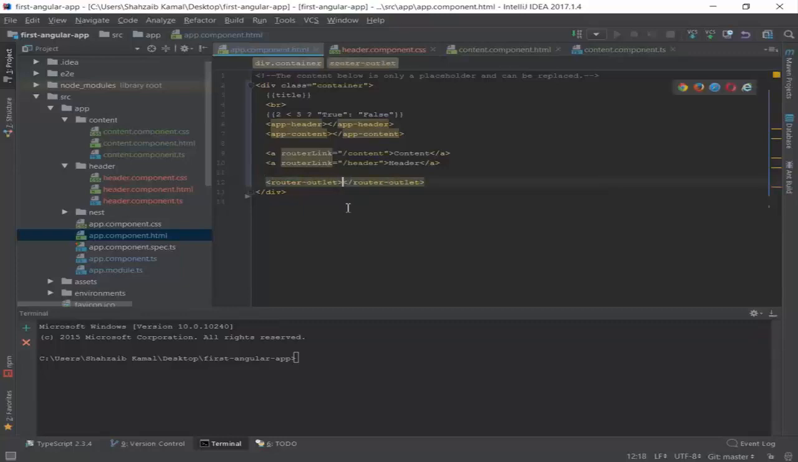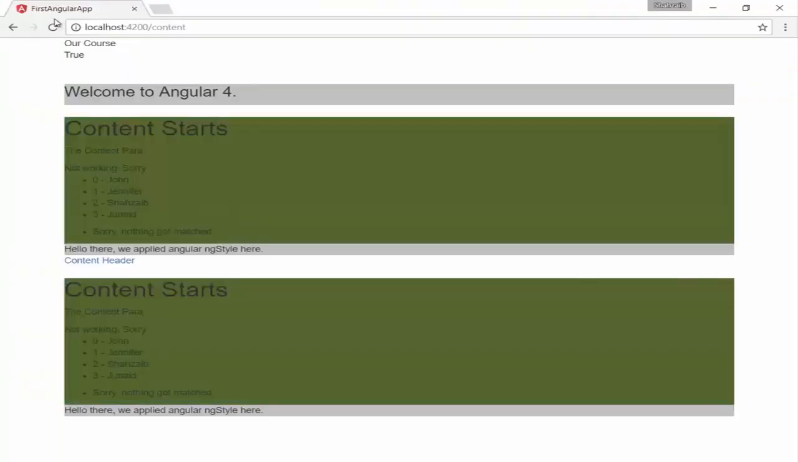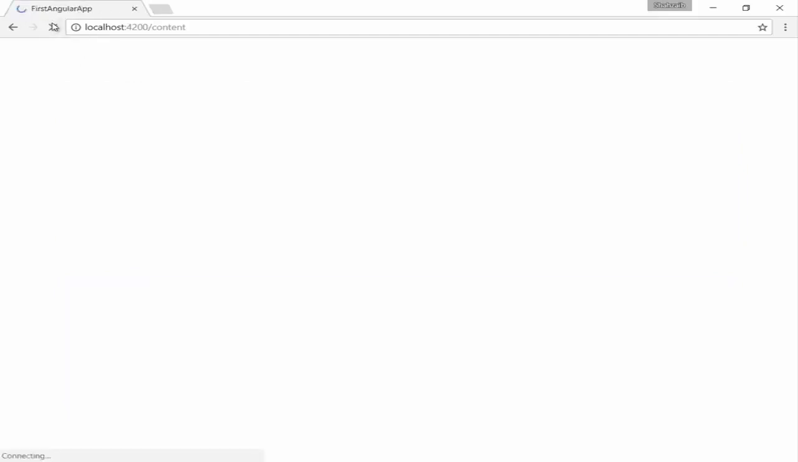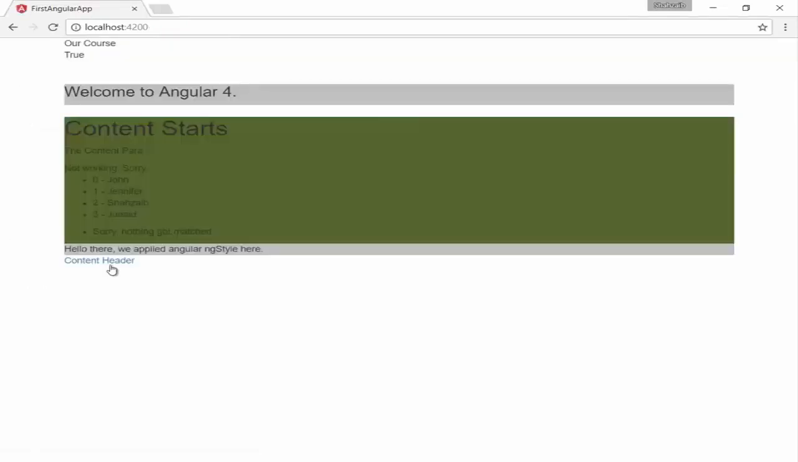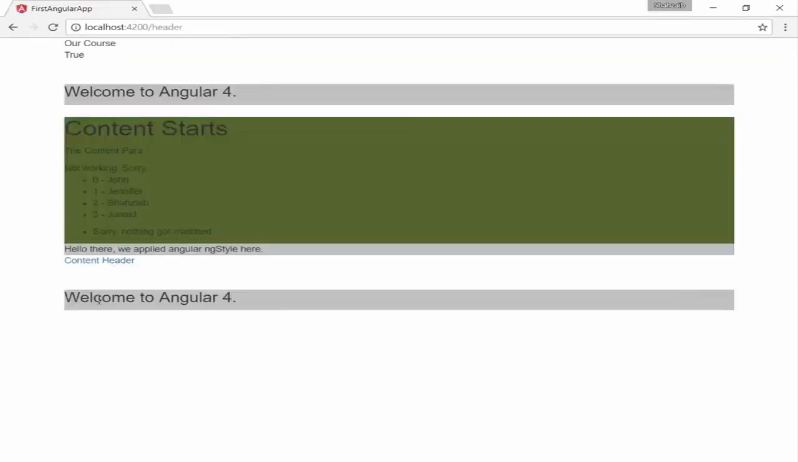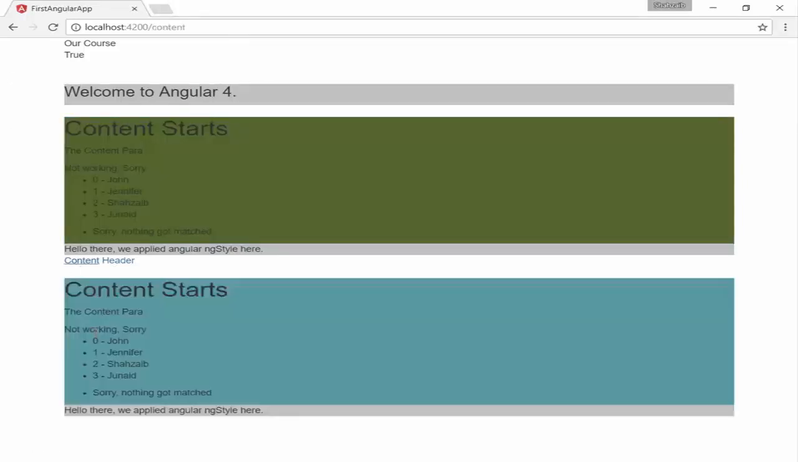Okay, cool. Let's go to the browser and check that out, if it's working fine. Now just refresh the page. We really do not need to refresh the page, but I'm refreshing. If I remove that line break, now you can see only this content. If I click on header, I'm getting the header, welcome to Angular 4. This one is the header. When I click on the content, I'm getting only content.